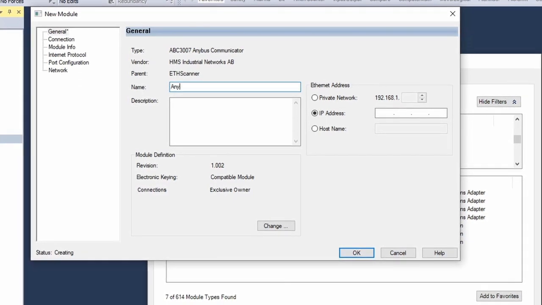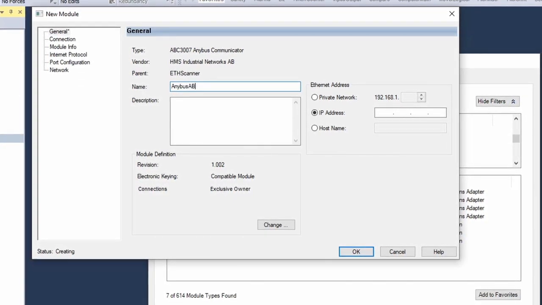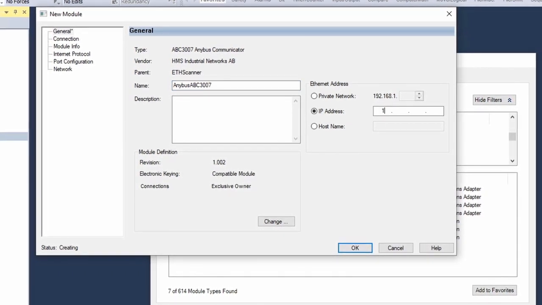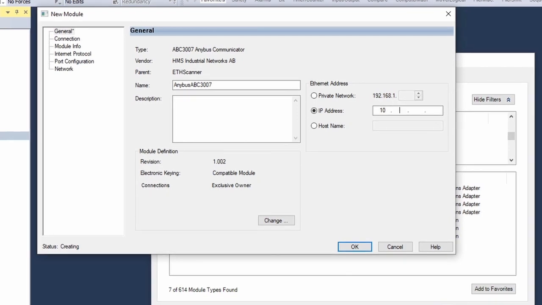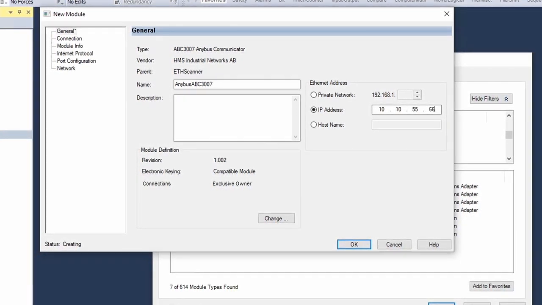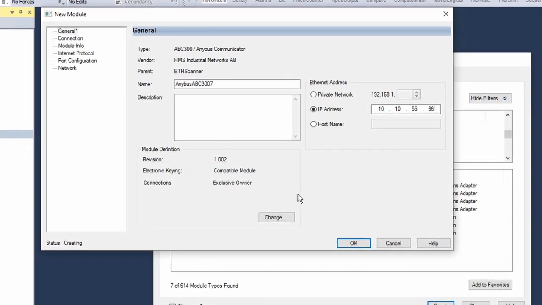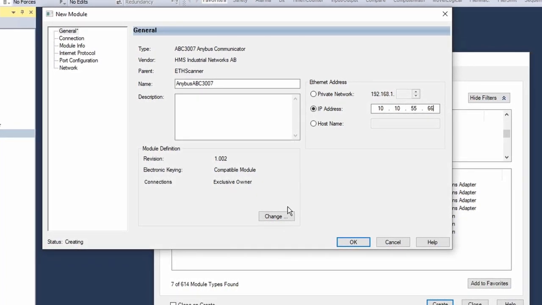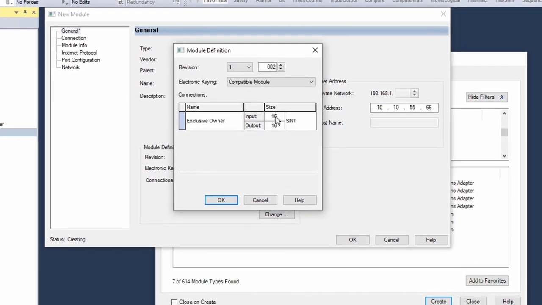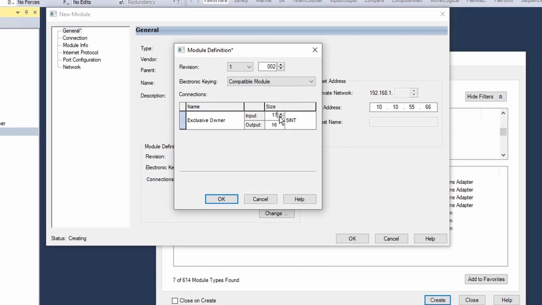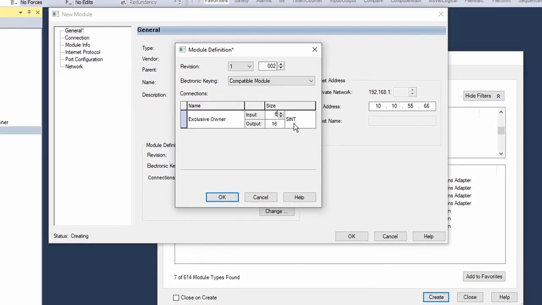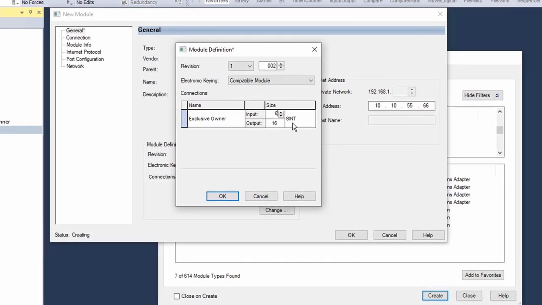Give it a name and an IP address in the new module window. To set the input and output size, we need to click on the Change button. Change the input size to 6 bytes. The input type is short integer or SINT, and the output size shall be 0 bytes.